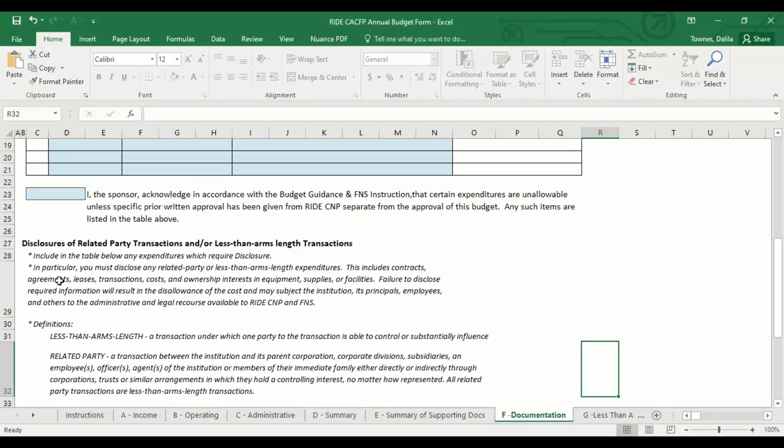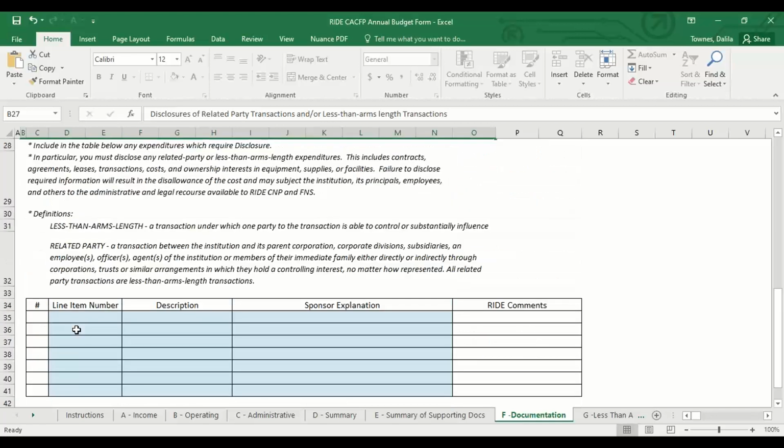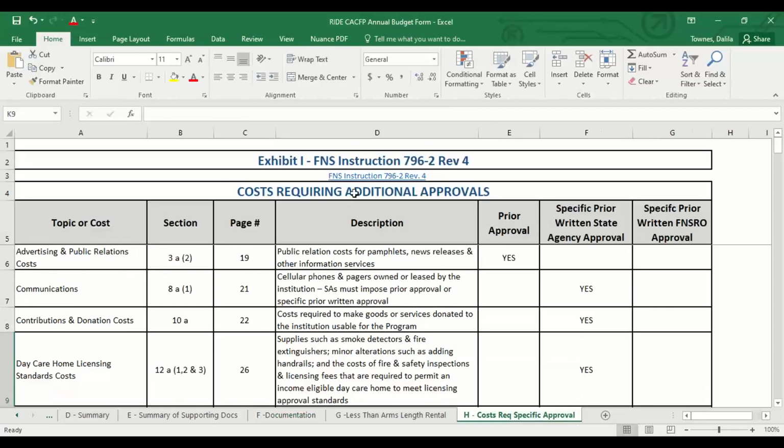Less than arm's length transactions also require specific prior written approval. And it would be this section down here that you would complete for less than arm's length transactions. If we pan over to tab H, this lists costs that require additional approvals. So this is directly from the FNS Instruction 796-2 Revision 4, and I recommend consulting this tab just to confirm whether or not you need specific prior written approval.